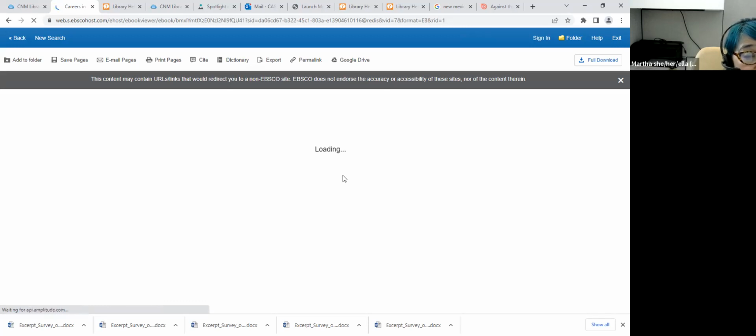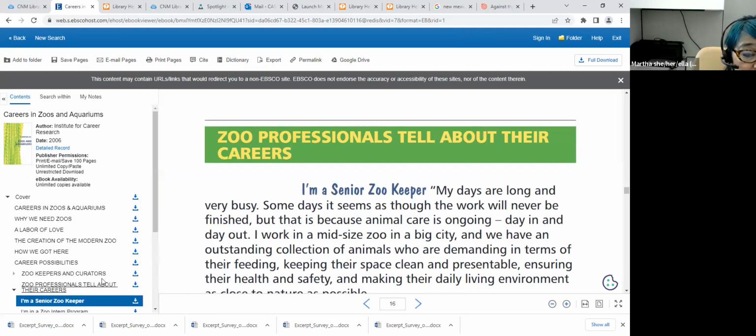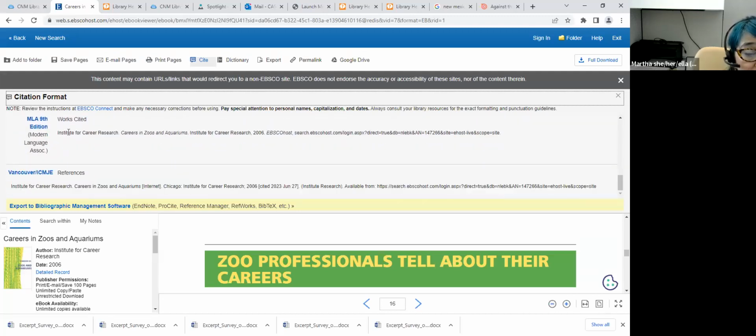Say, for example, you found a page that you wanted to cite. So say you wanted to cite this one, Zoo Professionals Tell About Their Careers. You hit this little cite link, and there you go. You can cite there. Of course, you always want to check it against your style guides, either online or in print, because the citation makers in the databases are not always correct. So I always tell students to check it against the Excelsior or OWL or MLA's style guide.